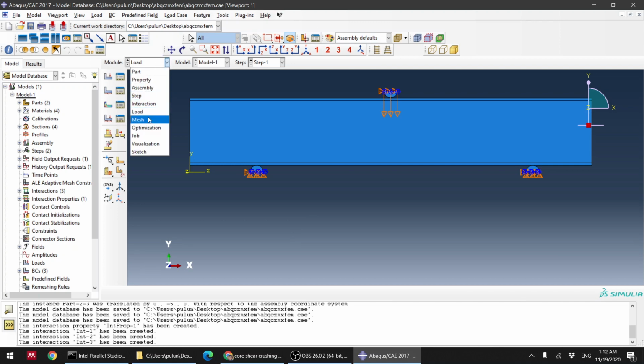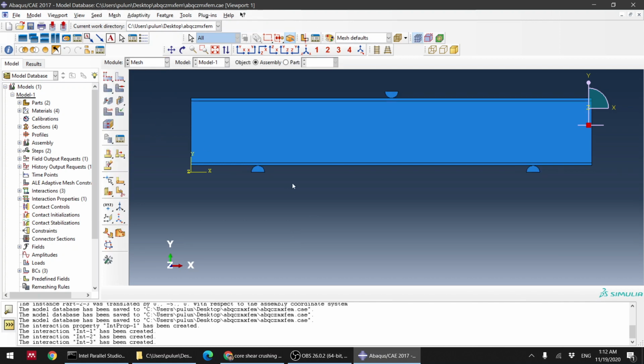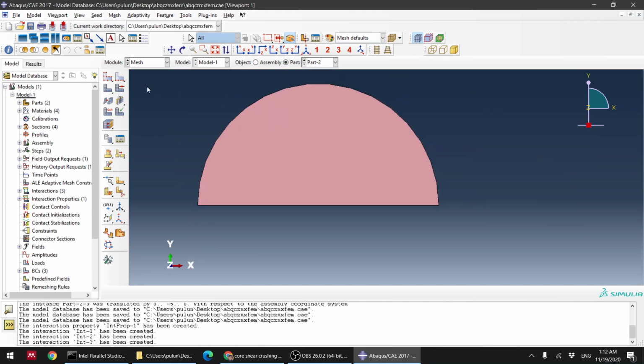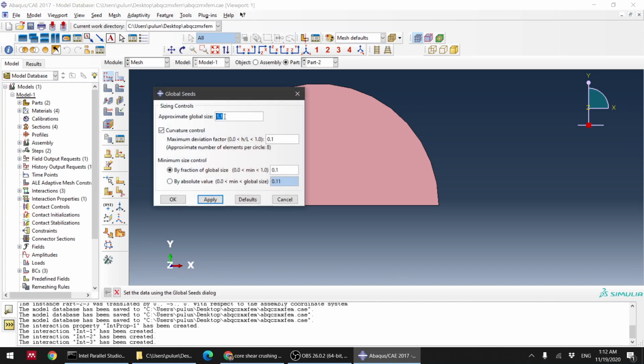And then mesh. We'll make mesh on part. Let's make it a little bit finer.